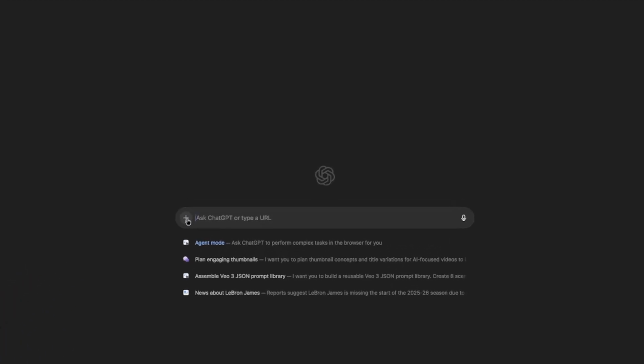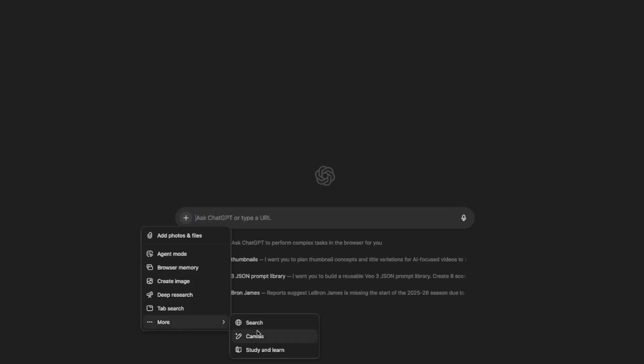But as you see, there's a plus button. Select this plus button, and now you have a lot of options available. Add photos, agent mode, browser memory. I can hit more, search, canvas, and study and learn. I can even do some tab search. But check this out. In this case, I'm going to select browser memory.